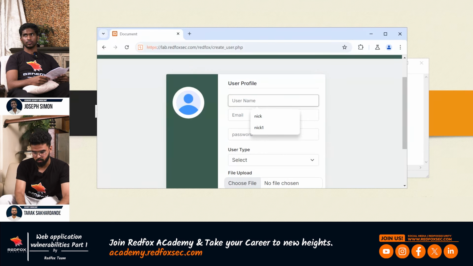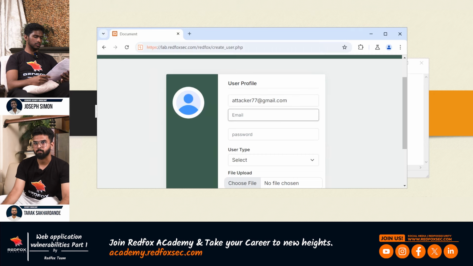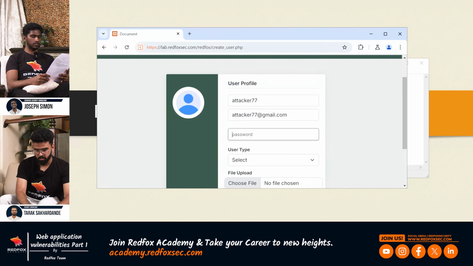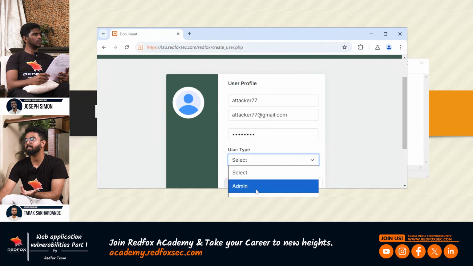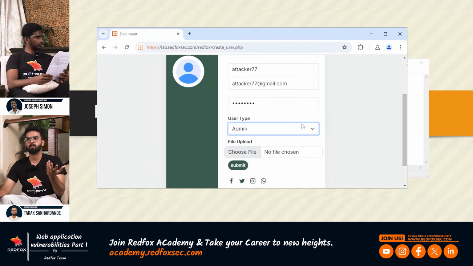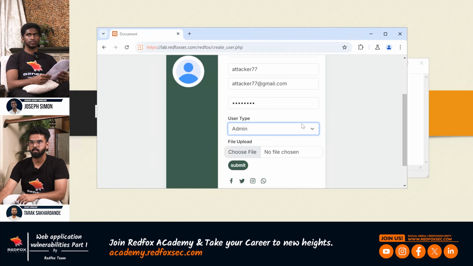What we're going to do is create a new account. Let's say attacker77@gmail.com. I'm so sorry about that, that was the username part of things. So you can enter a random email, set the password, and that is where things become dangerous, because you access the endpoint as a normal user, and you are able to create an administrator account on the web application.